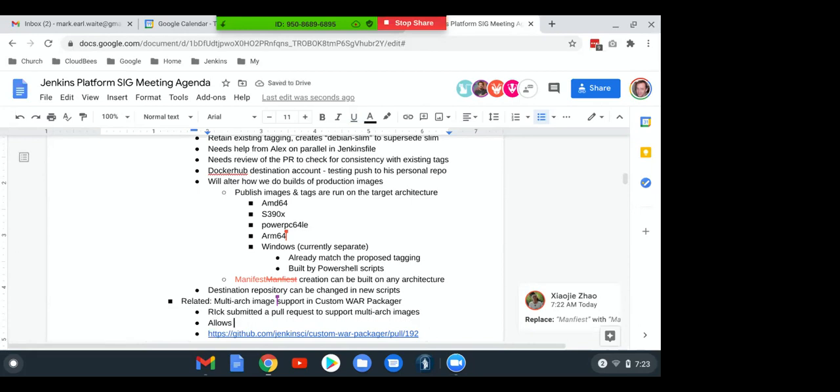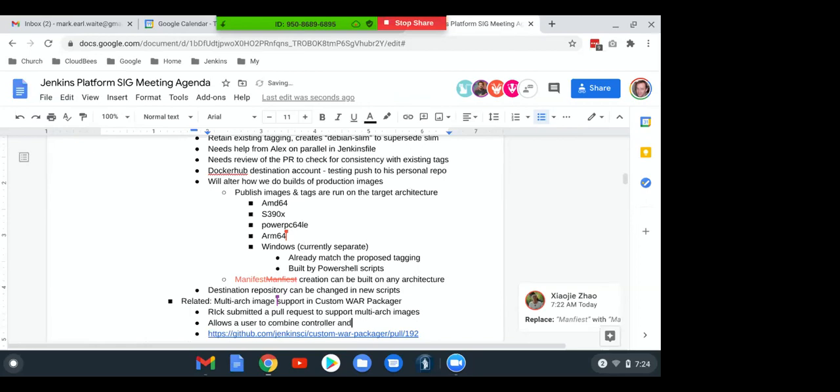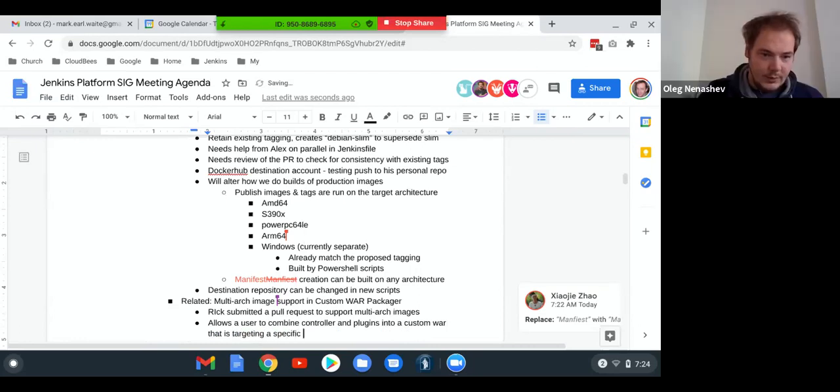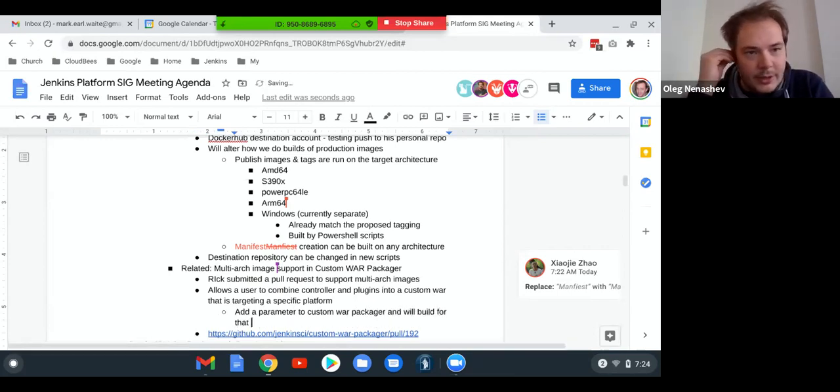So conceptually, that would allow custom WAR packager to be used to build an S390X or an ARM-based custom WAR package for that specific architecture. Exactly. So it allows the user to combine controller and plugins into a custom WAR that is targeting a platform. Basically, you can add additional parameters to the custom WAR package definition, and it will build for this architecture. You can open the pull request for other examples and a demo added by Rick.